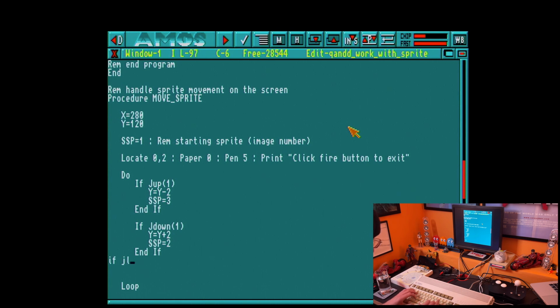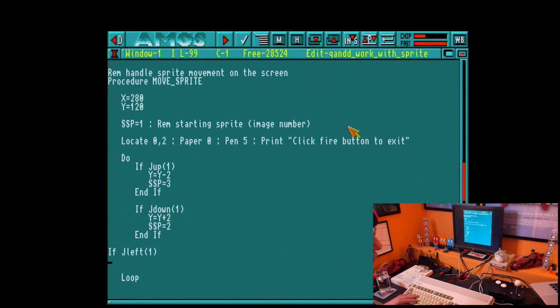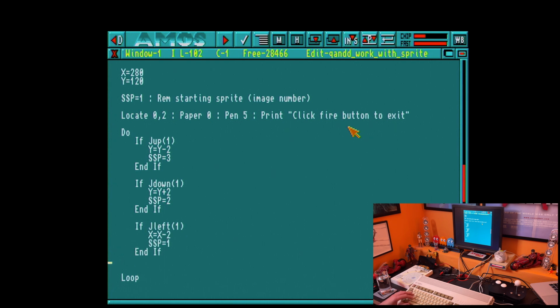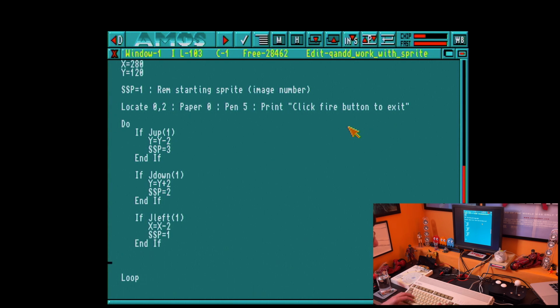Then we're going to go j left is 1. We're going to do X equals X minus 2. SSP equals 1. End if. Okay, and I've missed out j right. I need to do j right. That's what happens when you read from something off of screen. You miss stuff. So if j right is 1, that's going to be X equals X plus 2, SSP will equal 2. And end if.